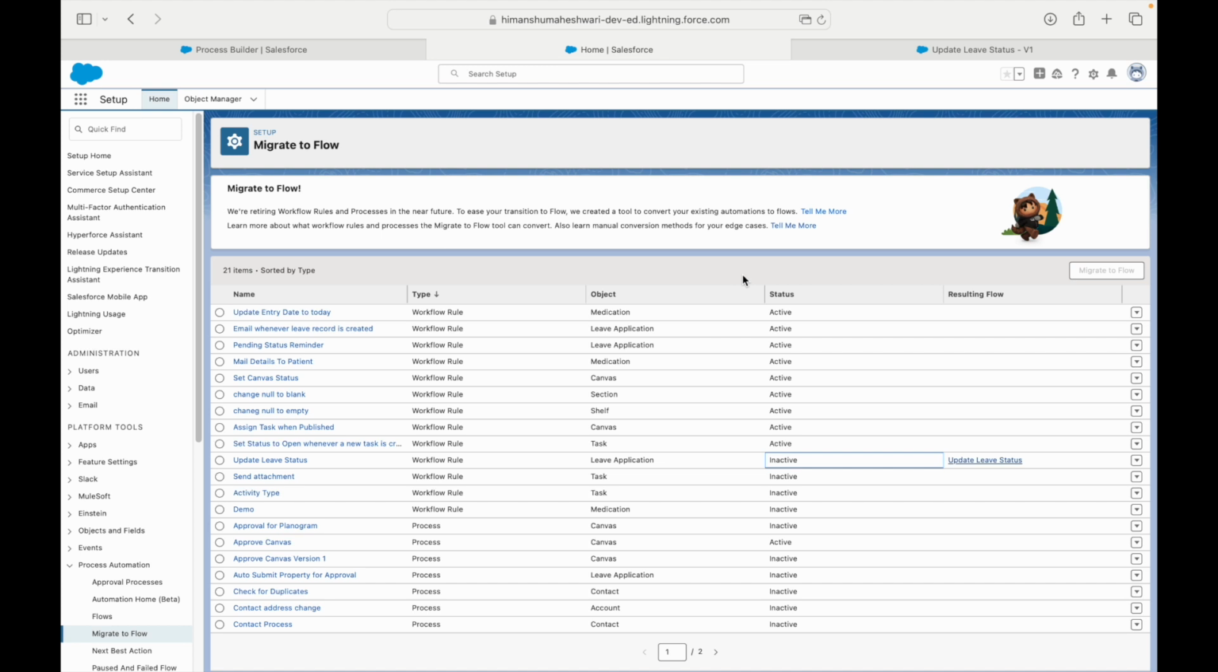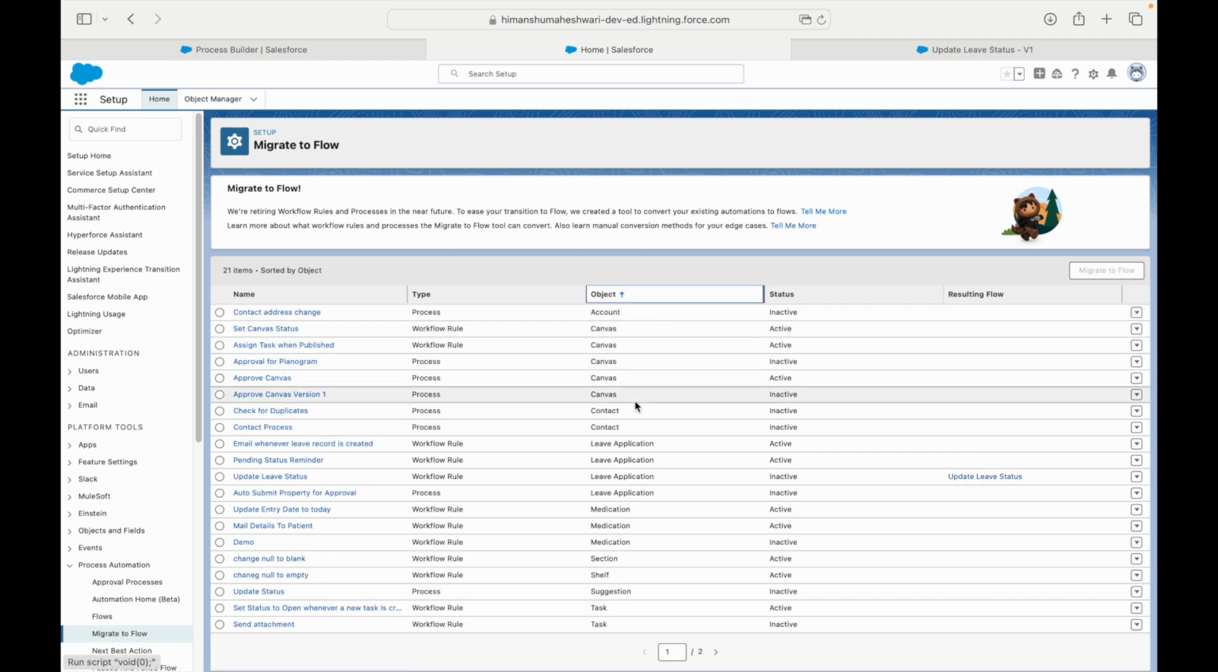Then you might ask, Himanshu, what if I want to club multiple workflow rules into one because flows are powerful, right? So in that case, you might not want to take this migrate to flow tool because this will result in one flow per record here. Okay, instead what you can do is you can club based on the object. You can see, okay, on contact I have two processes, so let me just take a look at the process and try to convert it into a flow myself.